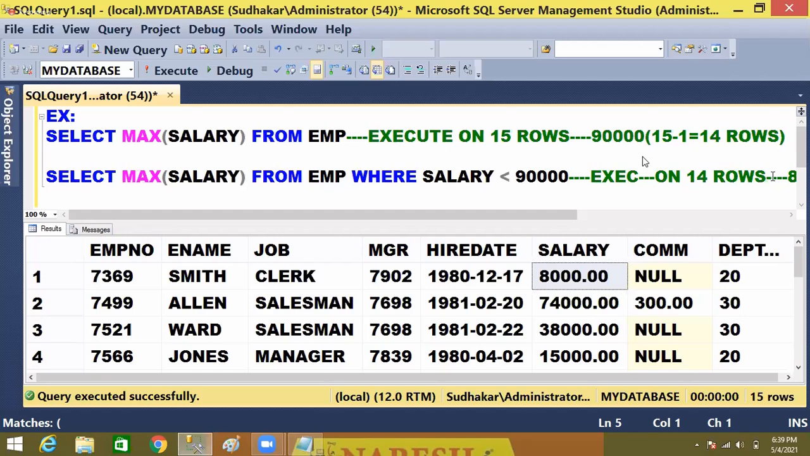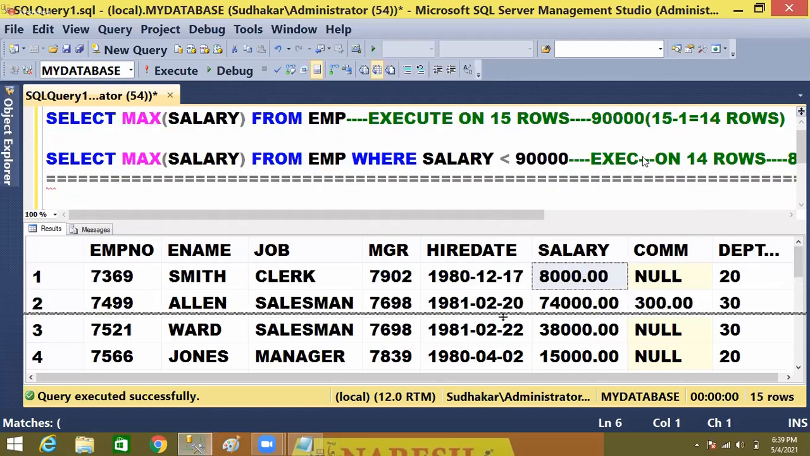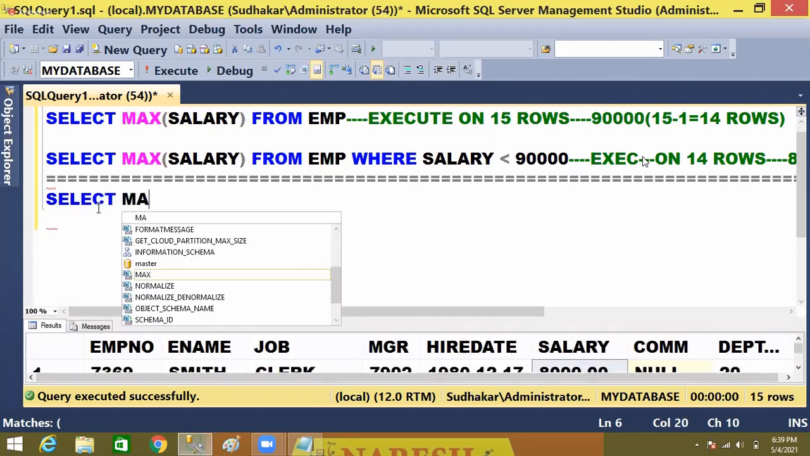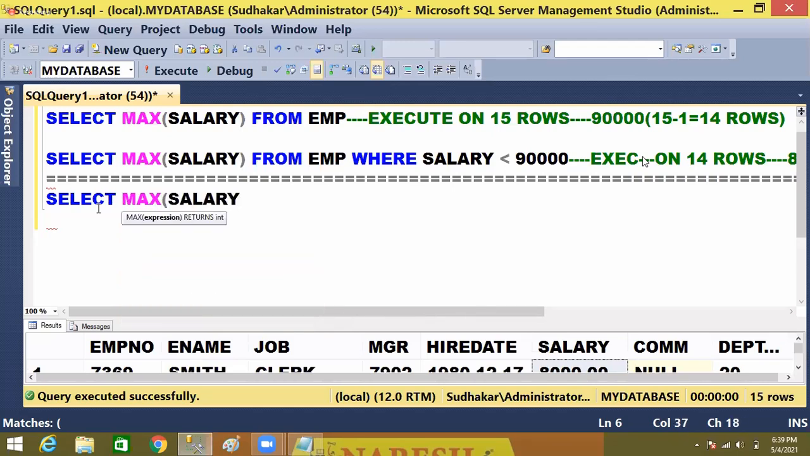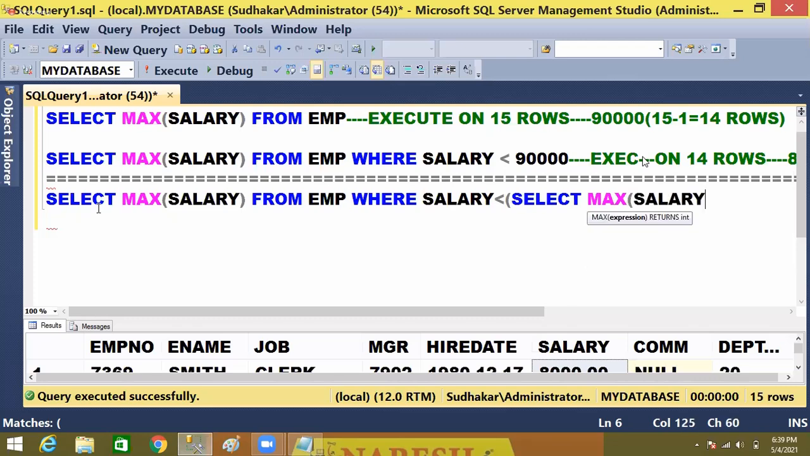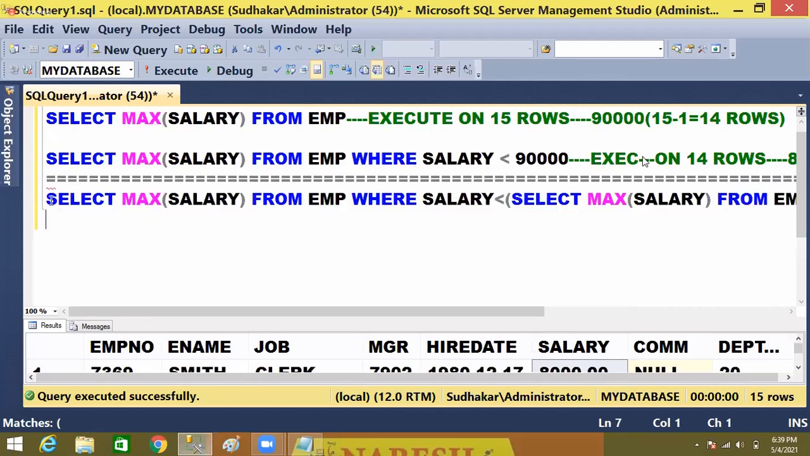Now I am going to combine these two queries. How to combine here? Select max of salary from EMP where salary is less than 90,000. And 90,000 means one more query: select the max of salary from EMP. Up to here, I am executing first, guys, observe carefully.